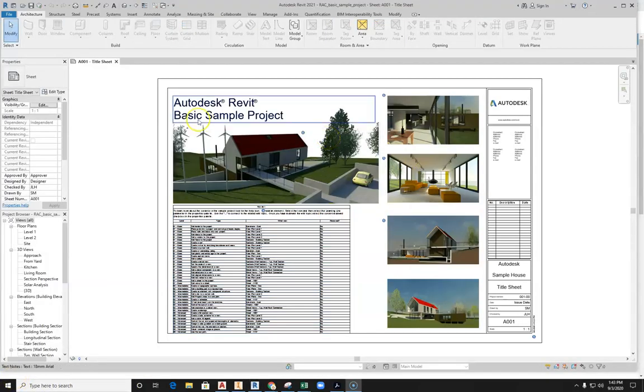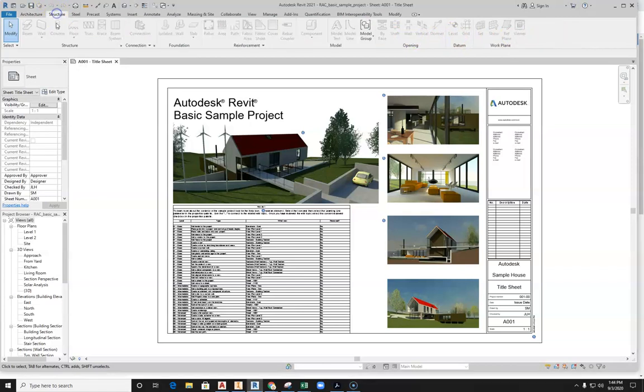Alright, now that we're in Revit, some things I want you to take note of and be aware of. The first is at the top of the screen, across the top here, this is our ribbon bar. Behind each one of these tabs are additional tools. Now, we are on a sheet right now.